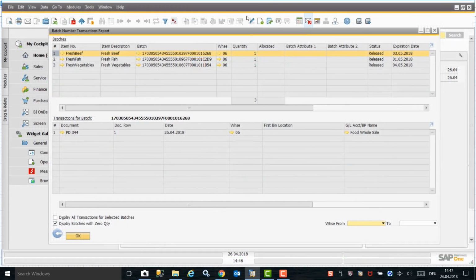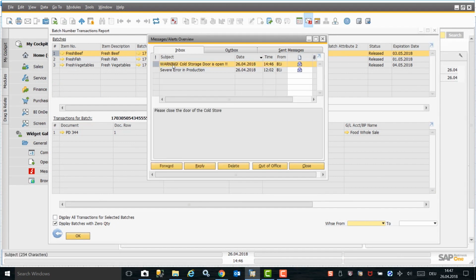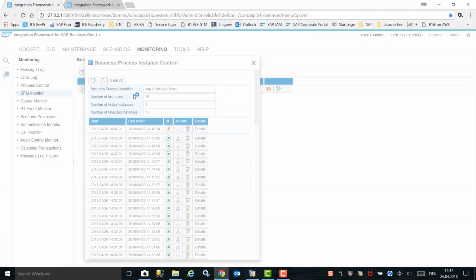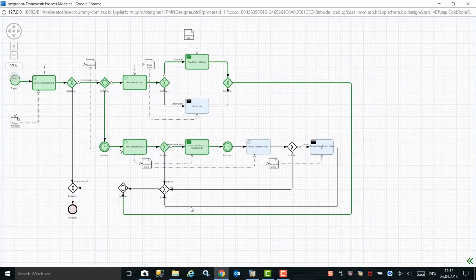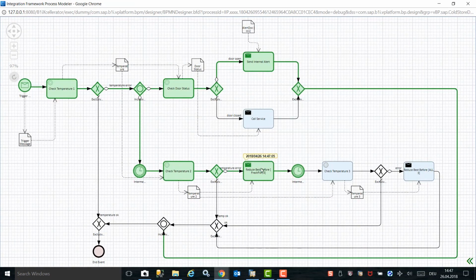closed. Back in SAP Business One, in the Messages and Alerts window, we can see a warning message telling us that the cold storage door is open. In the warehouse, once the door is closed and the temperature drops again, we check the status of the instance scenario. In the process modeler, we can see that because it took too much time to close the door of the cold storage unit, the best before date has been adjusted for the fresh fish produce.